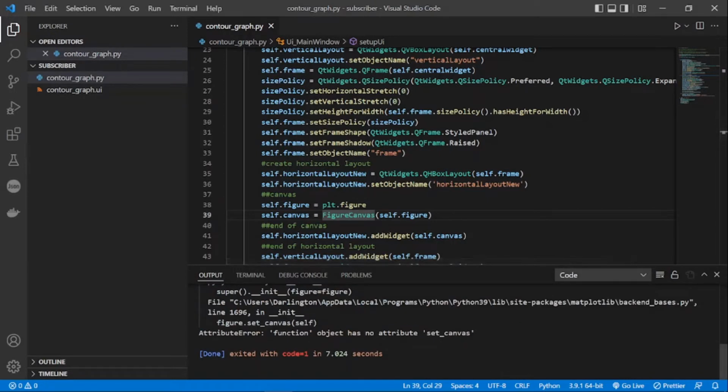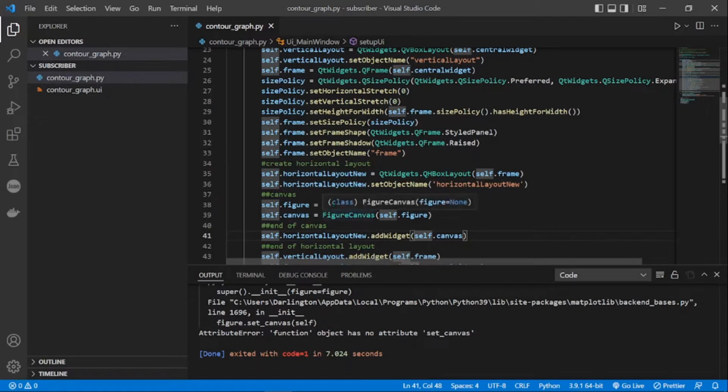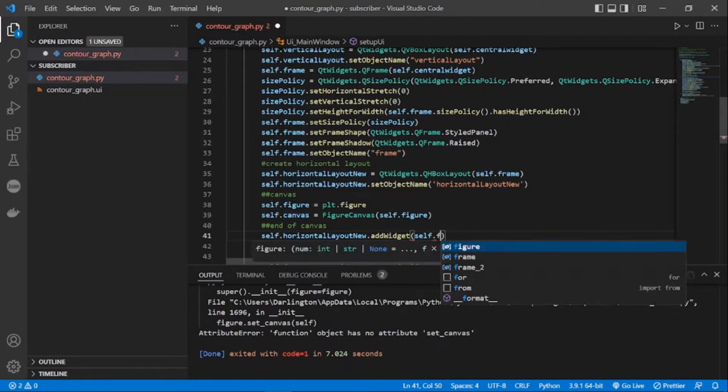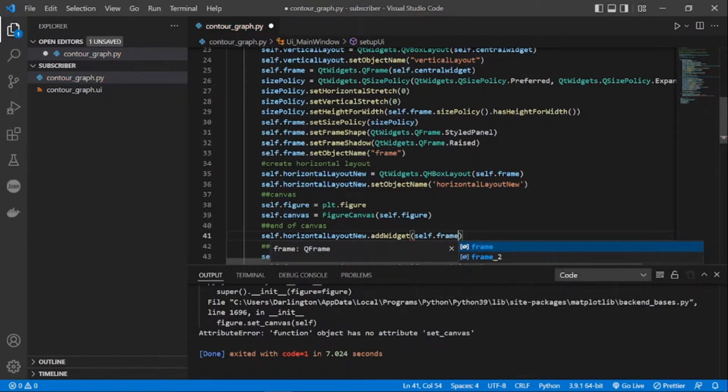Okay, it says attribute error, function object has no attributes, set underscore canvas. I think there's something wrong here. Oh, sorry, this is supposed to be self.frame. Sorry about that. So it's supposed to be self.frame. Okay. So we'll save that again and run it.